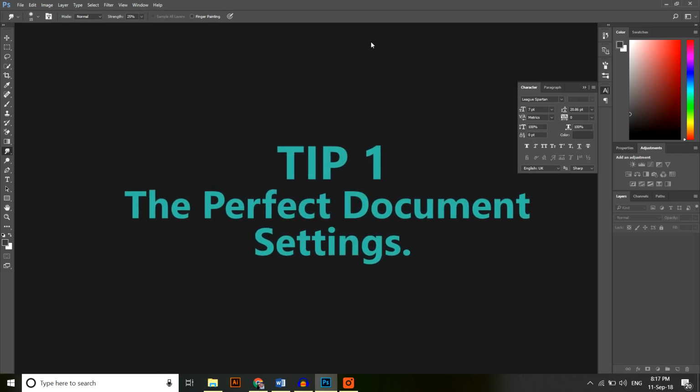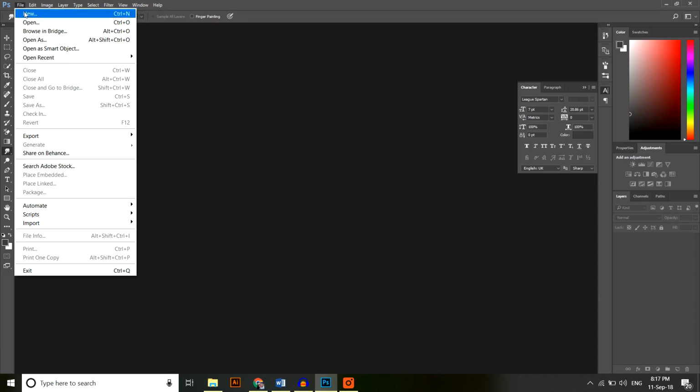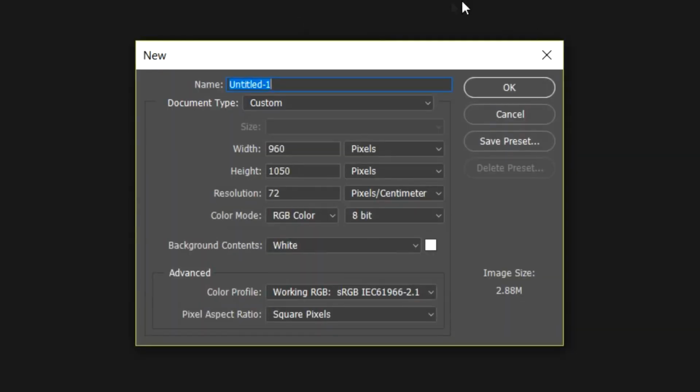The first tip is the perfect Photoshop document setting. So let's click on File, New, and as we can see here, this opens the Photoshop document settings. Now we have the width, height, resolution and everything that needs to be set.